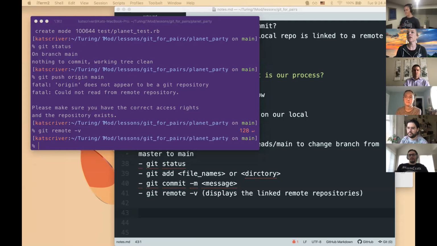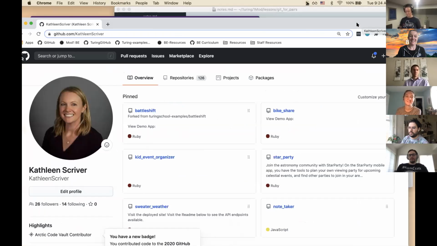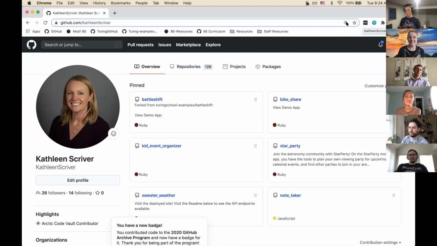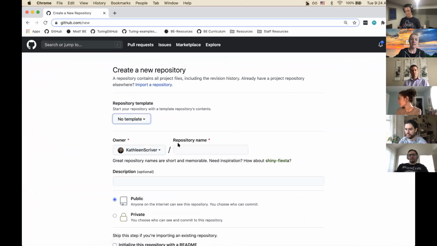Oh, sorry, George, go ahead. I think we need to make the repository now. Yeah, we gotta make the repo in our remote. Yeah, exactly. So go ahead. You want to name it the same?